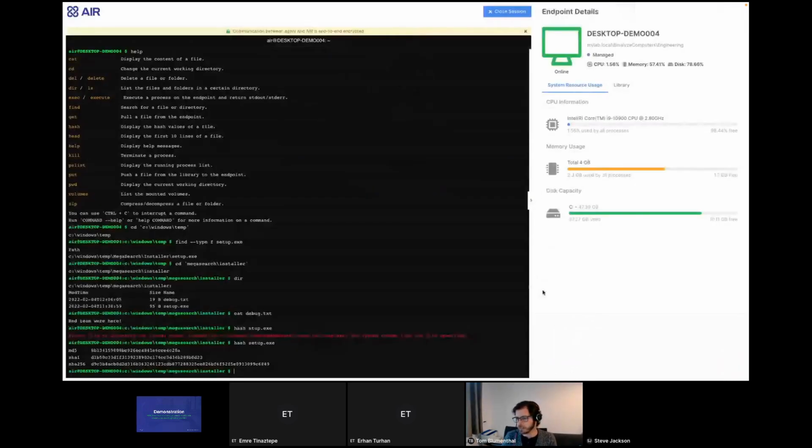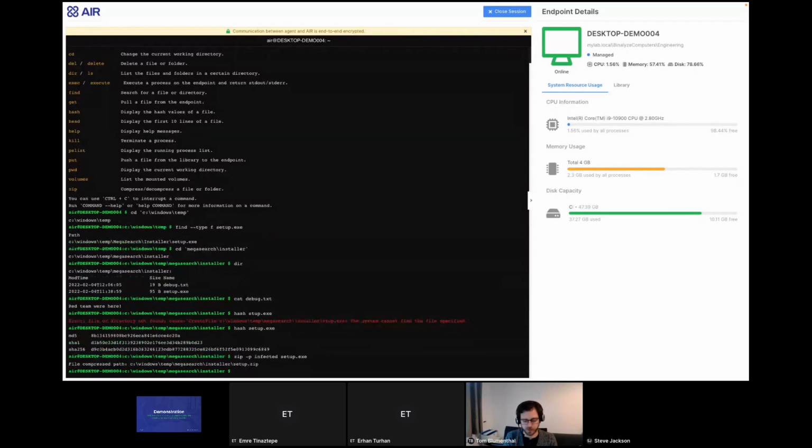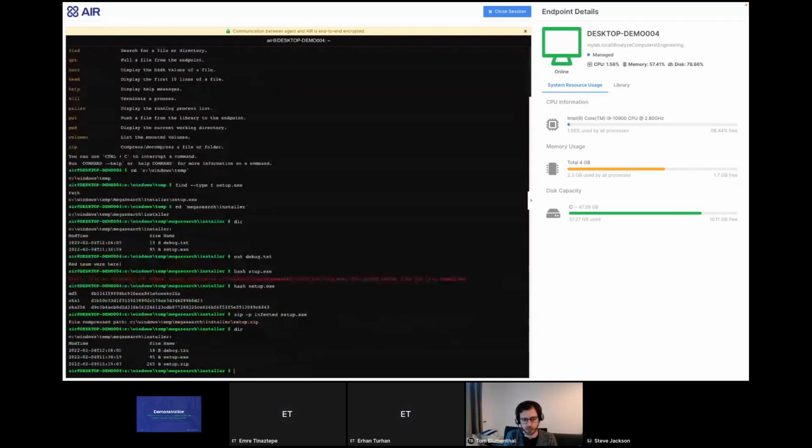So I go back to my shell now, and I want to continue to investigate this file. What I want to do now is collect this file, and in order to do that, I will zip it first, and I'll add a password to it. So it's encrypted with AES-256 encryption. I'll just give it a password and the name of the file, setup.exe. Now that file is zipped, we can look at it again here.